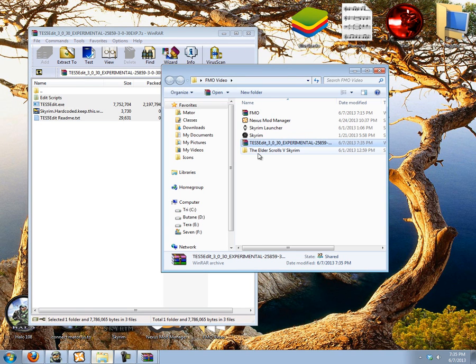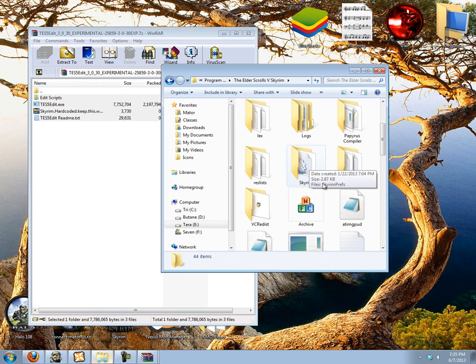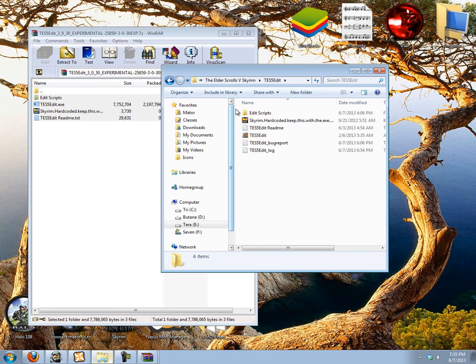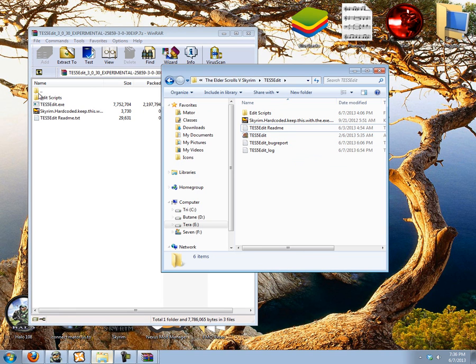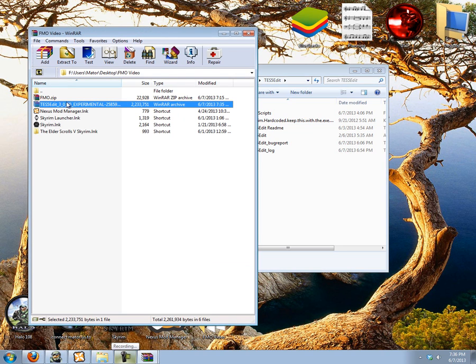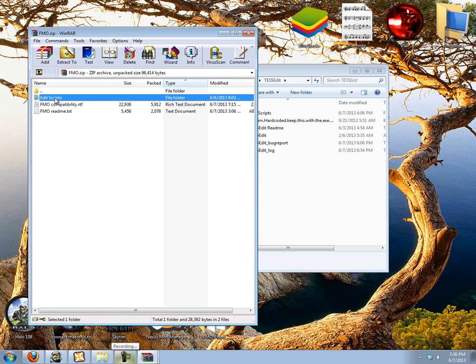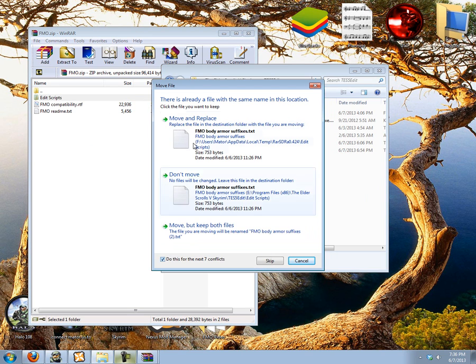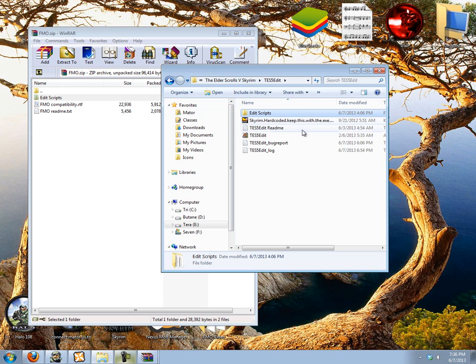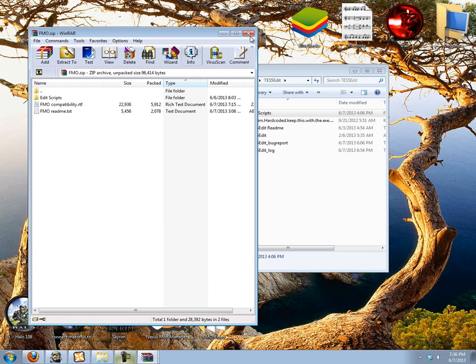So anywho, to install this, you're just going to go to your Skyrim directory, and then I like to put it in its own folder, TES5Edit, and then you just drag and drop right in. I already have it installed, so I won't do that, but you can see same stuff. It's just drag and drop. Then to install FMO, you're just going to take the edit scripts folder and drag and drop it into here as well. And I'm just going to do that real quickly. As you can see, nothing to it. It's 2 seconds. Pretty simple.